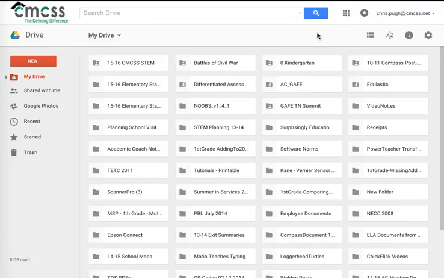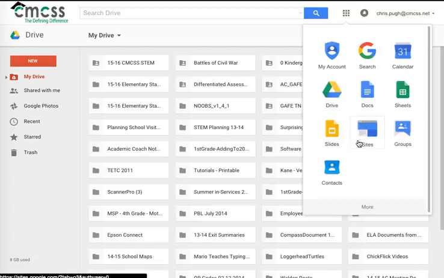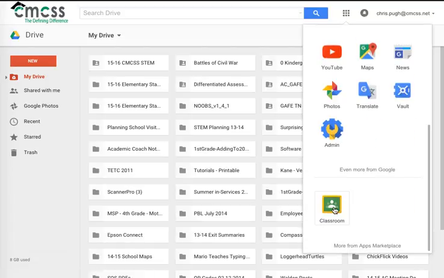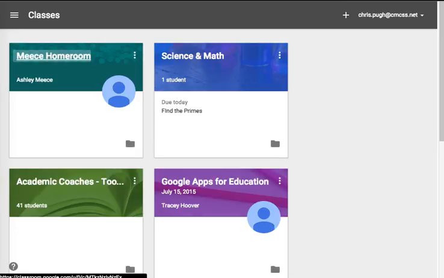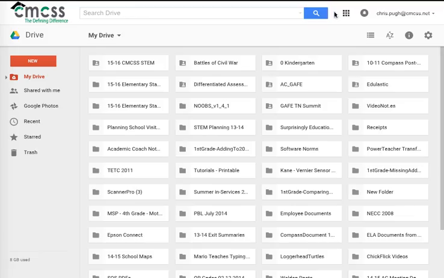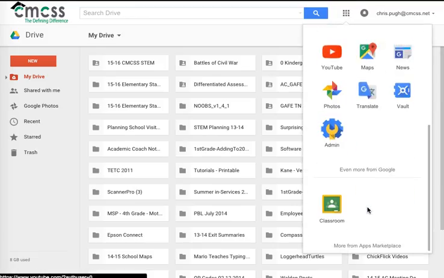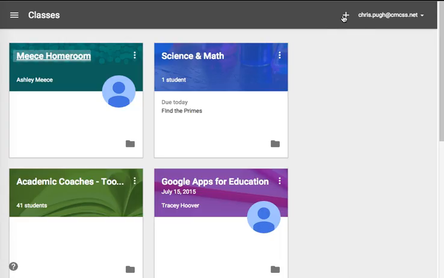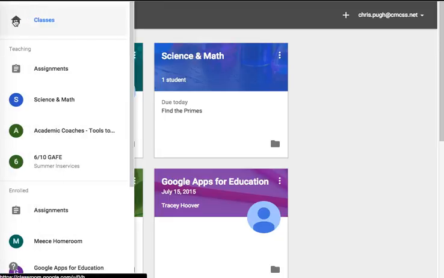If you are already signed into your Google Drive, a really easy way to find this is to go to the waffle, go down to Classroom. That was really quick, sorry about that. You go back. Again, it's in the waffle, and you go down to More, and then Classroom is right there at the bottom. You go to Classroom. Your page will look a little different than this.